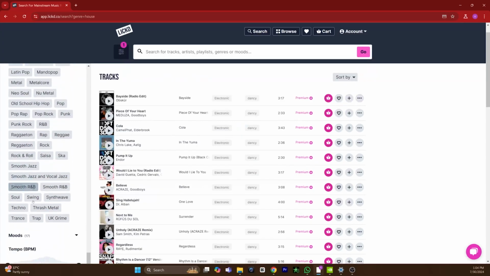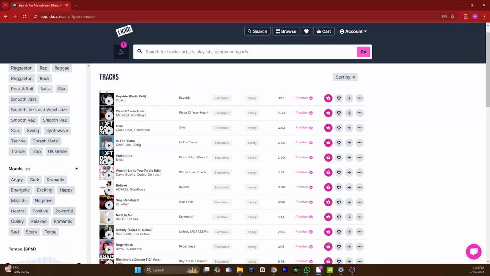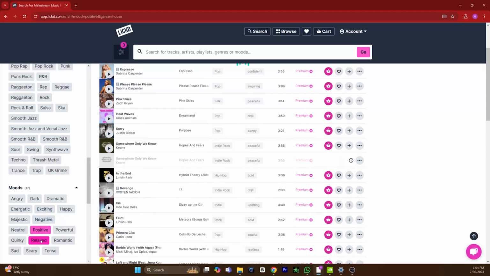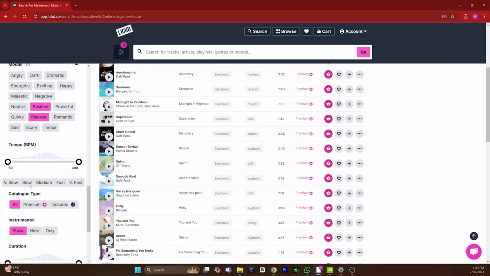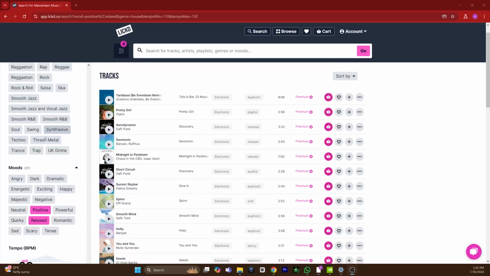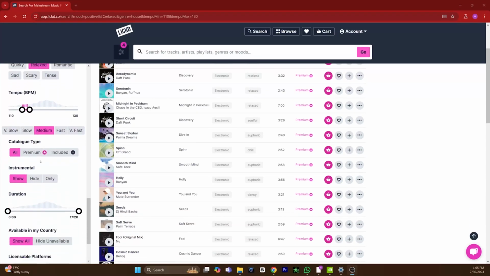Now there are different types of moods that you can select, like positive, negative, dark, dramatic, anything. I will select positive, or you can click on multiple moods, like I will also click on relaxed. Now how would I like the tempo of my audio track to be, like beats per minute? I can select very slow, slow, medium, so I will click on medium. You can select the option according to your need.